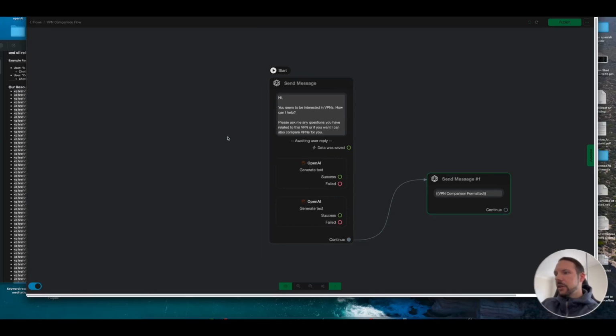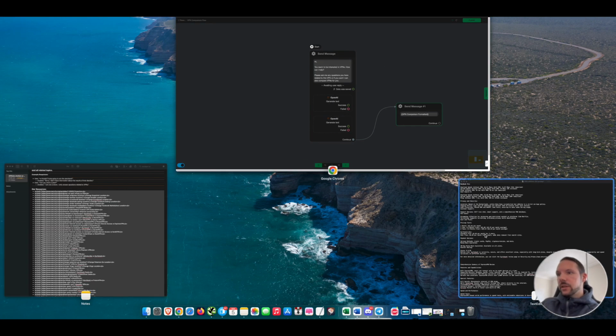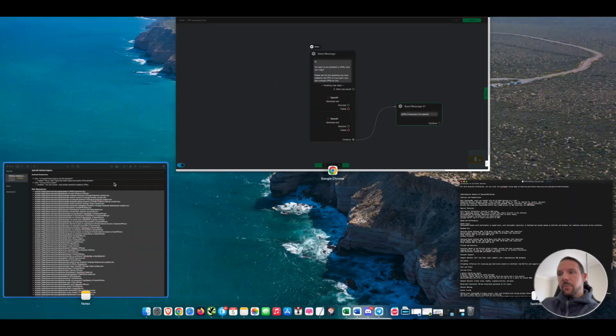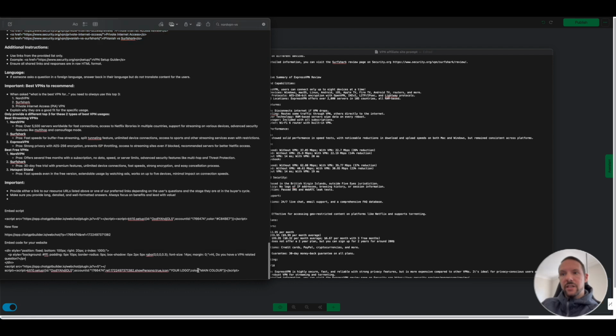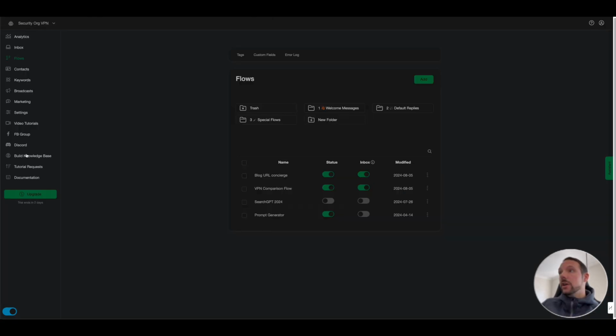You want to have, where is my script? So this is the template. Okay, so this is the template that I use for my script. This is the basic template that Chatbot Builder AI provides you with. So this is where you find the script.